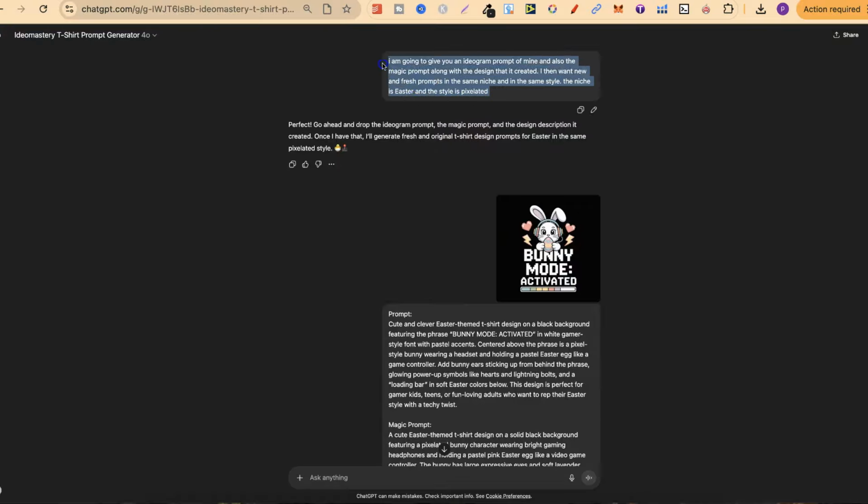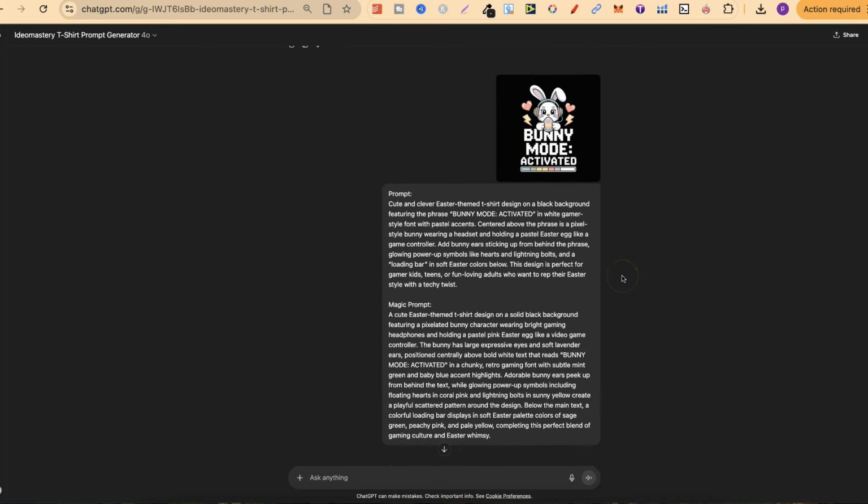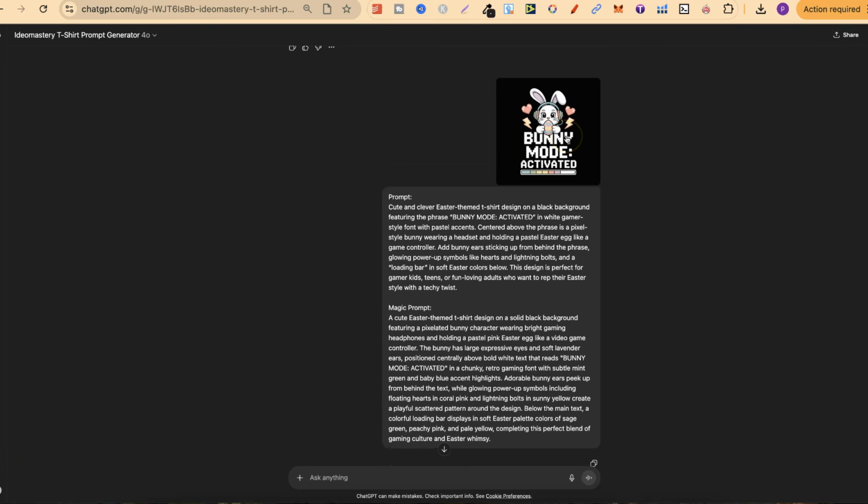I said to the GPT, I'm going to give you an Ideogram prompt of mine and also the magic prompt along with the design that it created. I then want new and fresh prompts in the same niche and in the same style. The niche is Easter and the style is pixelated. So I uploaded that image which I just showed you. This is Bunny Mode Activated, the first design which I created in that pixelated style.